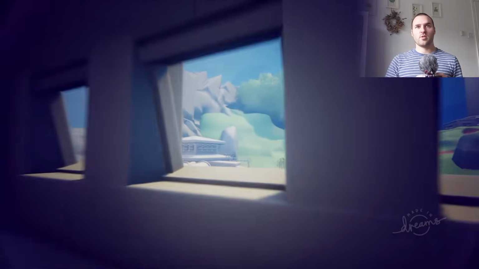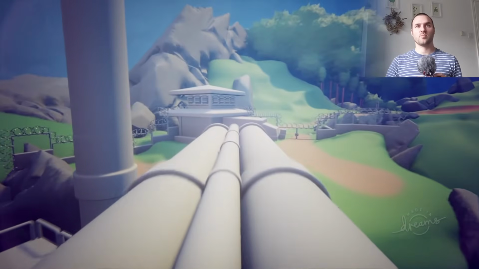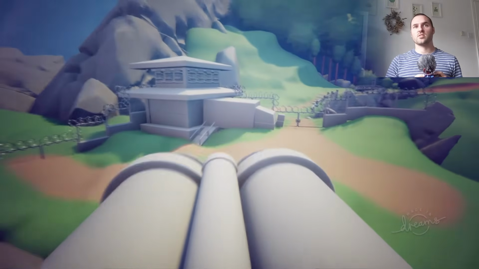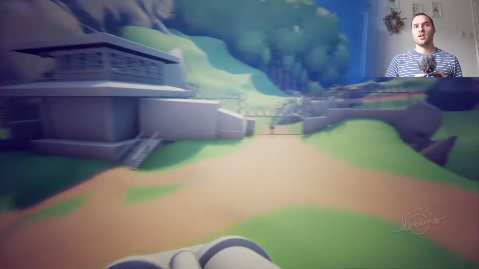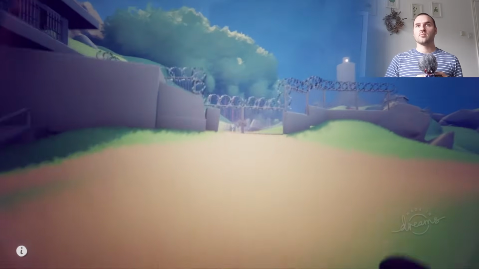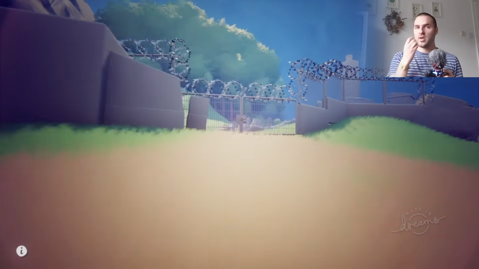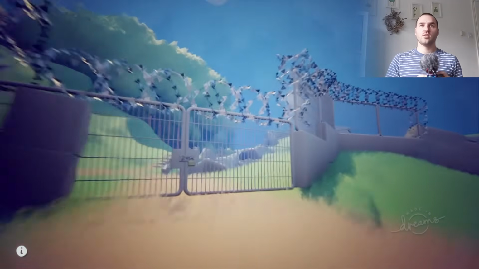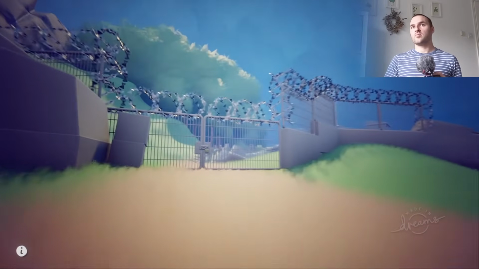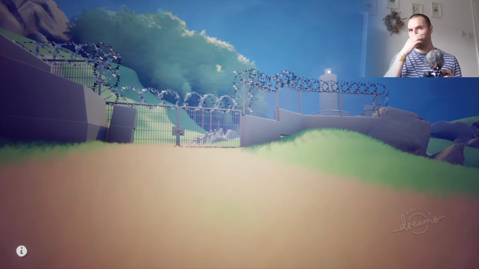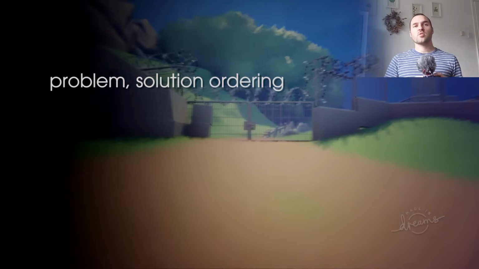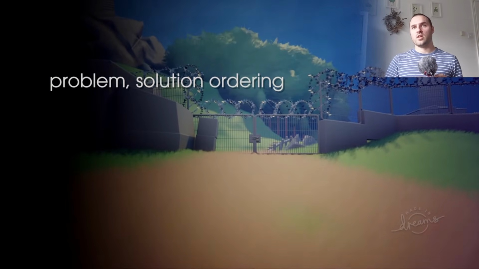So we come out of this window and we've overcome that challenge, and then we can walk across this bridge, which is what we expected. So that's like a nice payoff to the player. And then we drop into this space, and we make our way up the hill to the lighthouse. So I have to be careful how I communicate this point, because I always get it wrong. So here I want to talk about problem solution ordering.